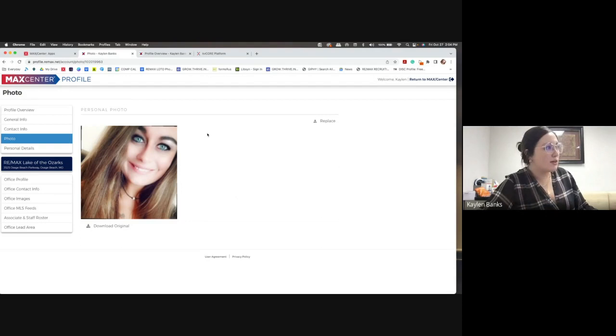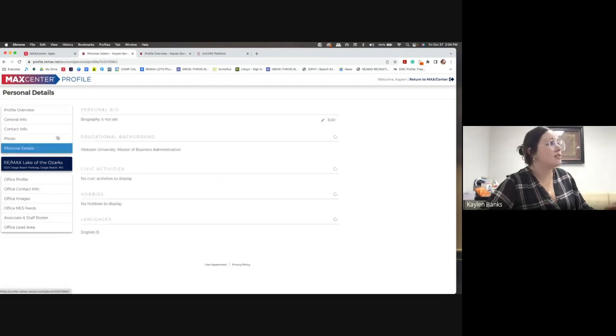So make sure you've got a good photo that you like here. It has to be a JPEG or a PNG style, but it will let you upload. It's very easy to upload a photo on here. And then your personal details.